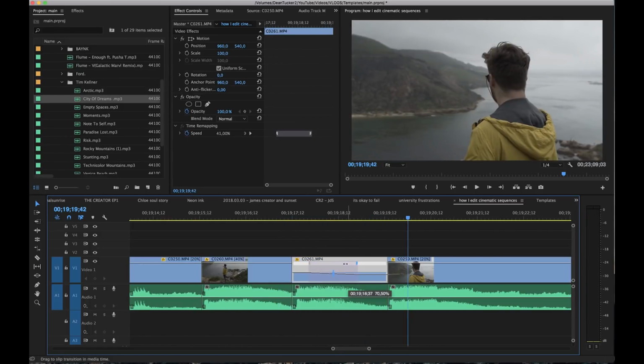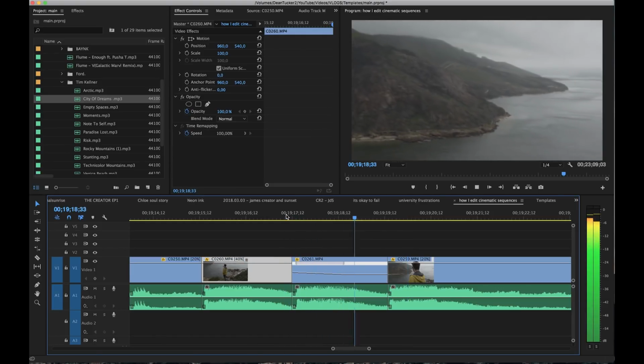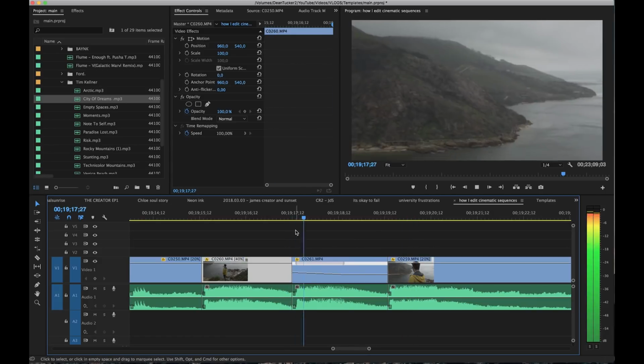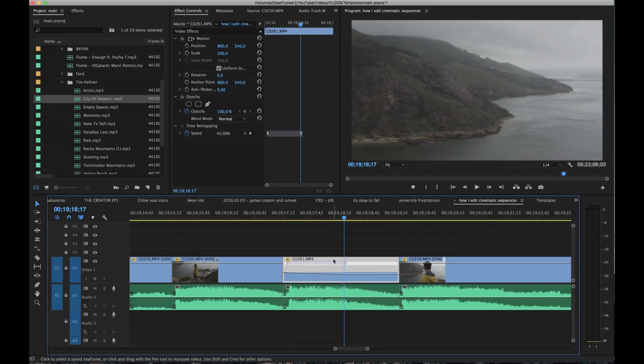So I'd like it to slow down a little bit quicker. You can just drag that over to the side. So in my opinion, it's still a little bit shaky, as you can see.